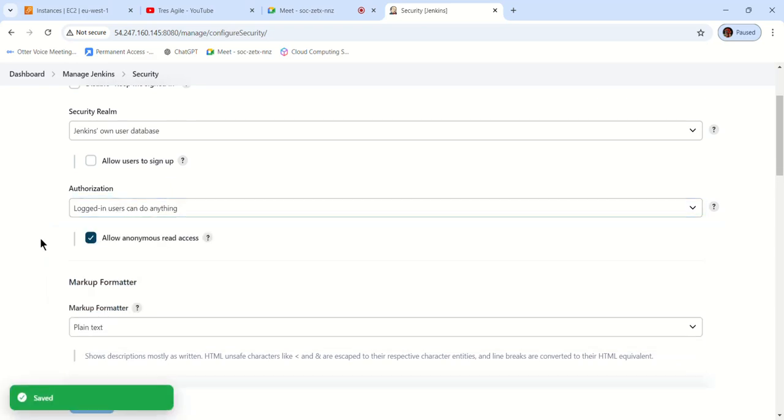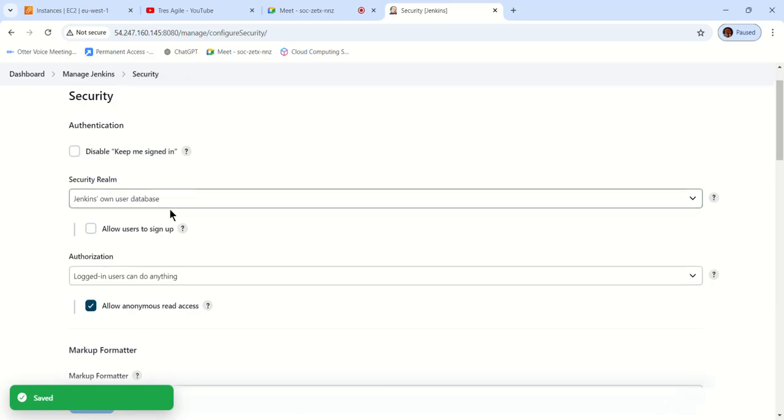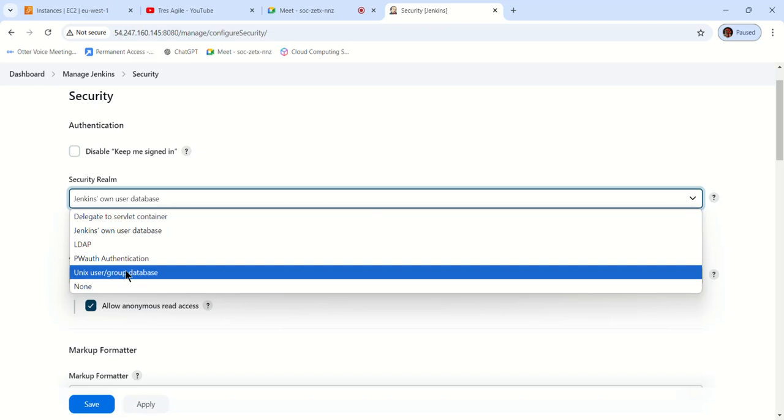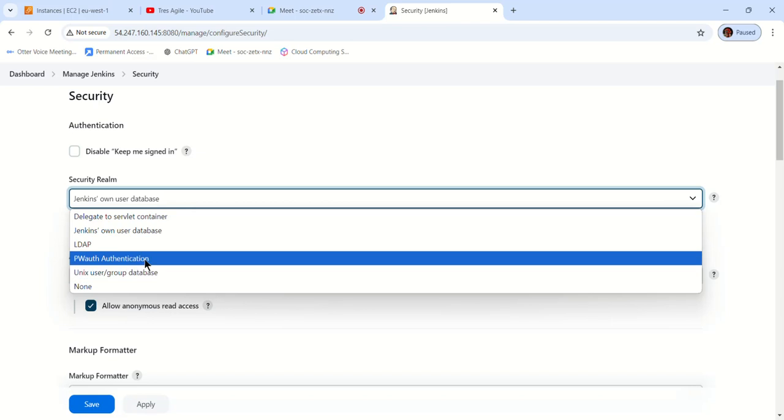So now, sorry, I was telling you, Unix user database and PW auth authentication. These two help us in logging in to Jenkins with the Linux users. Obviously, wherever we have installed the Jenkins server, if it is Linux, with those users we can log in, not some other random machine. Do remember that. And there is a last option called authorization called LDAP.